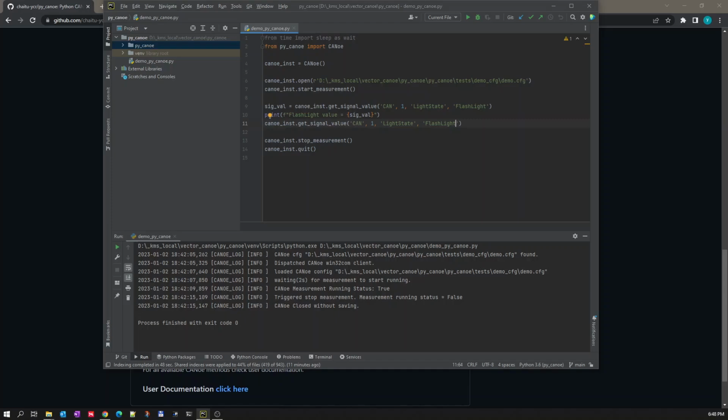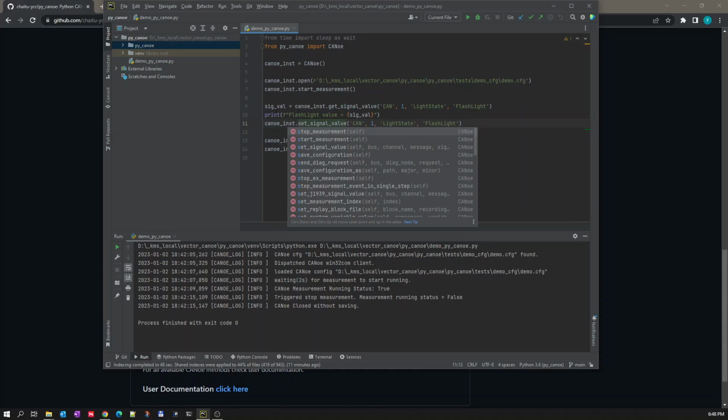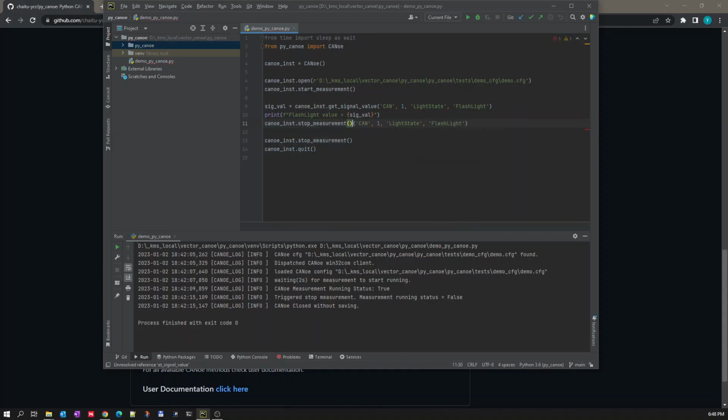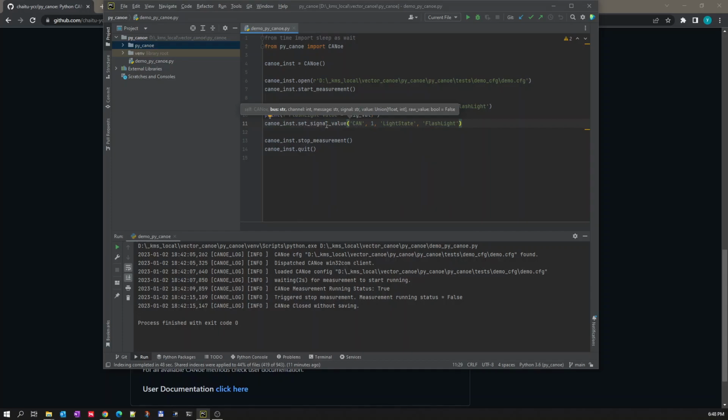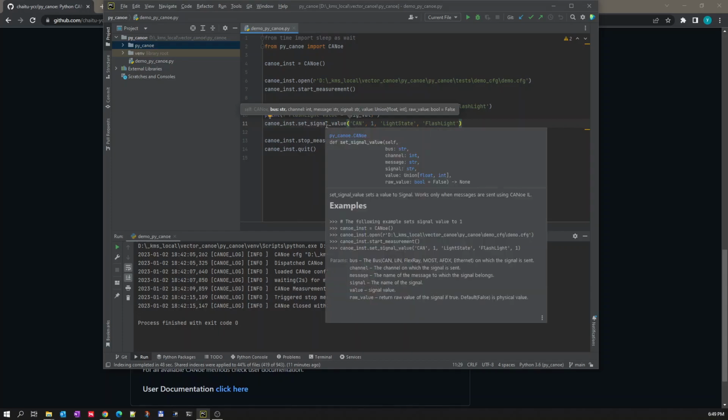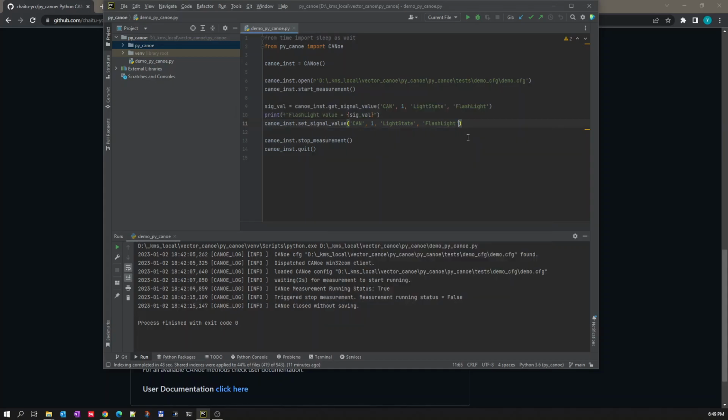To set a value, the method is set signal value. If you see the documentation for set signal value, all the parameters will be the same. The extra parameter is this value parameter, which is the value of the signal. Let's try to set it to 1, value 1.